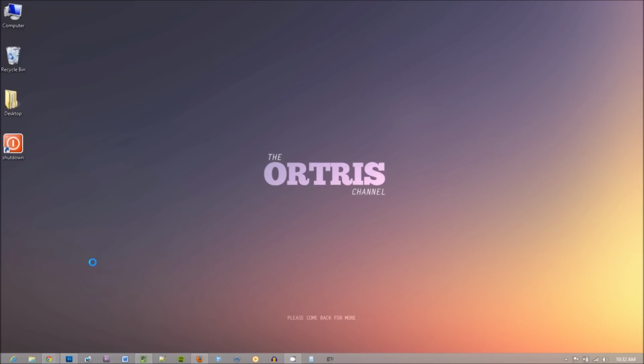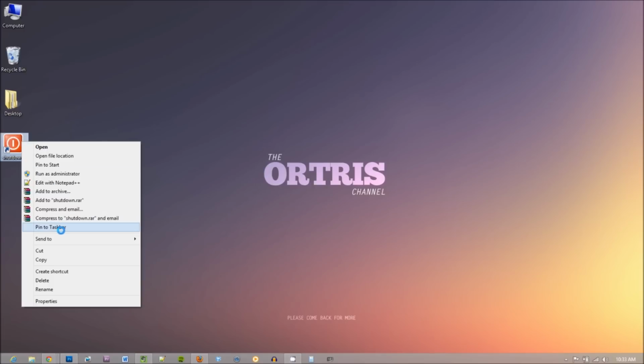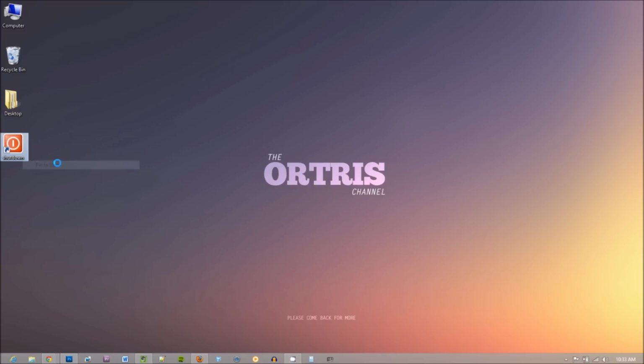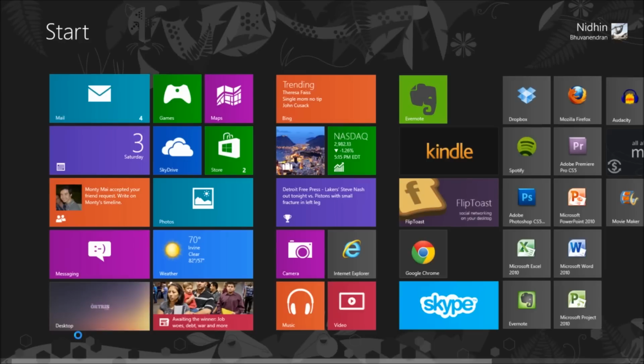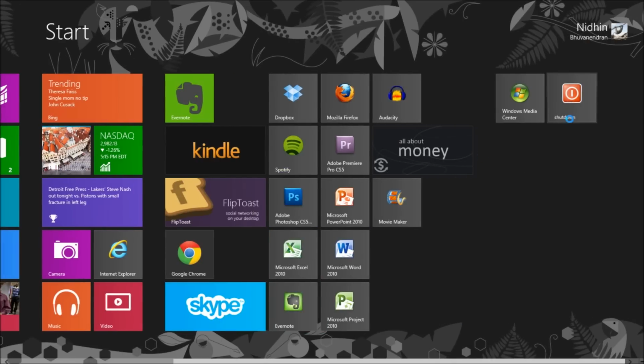You can also add this shortcut to your start menu by just right-clicking on the button and hit Pin to Start. FYI, please don't test out this button until you have saved all your unsaved work.